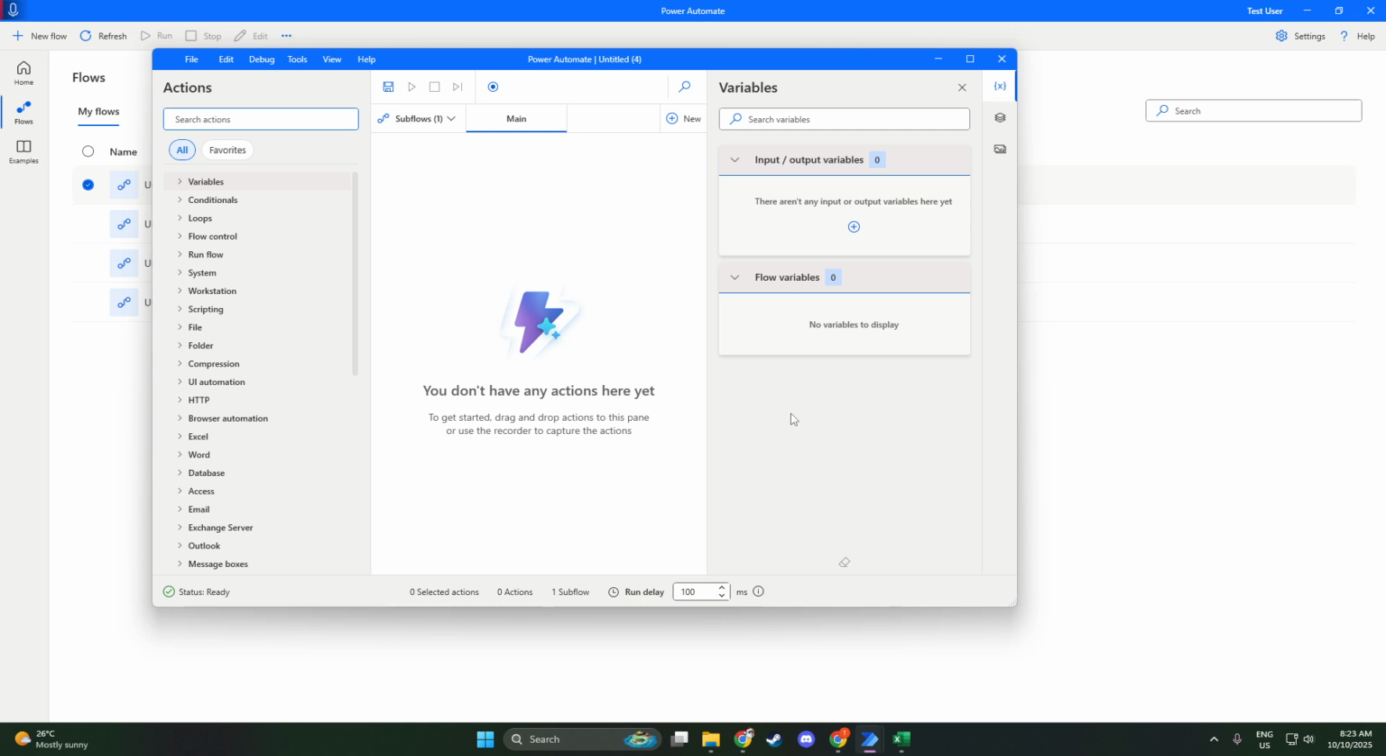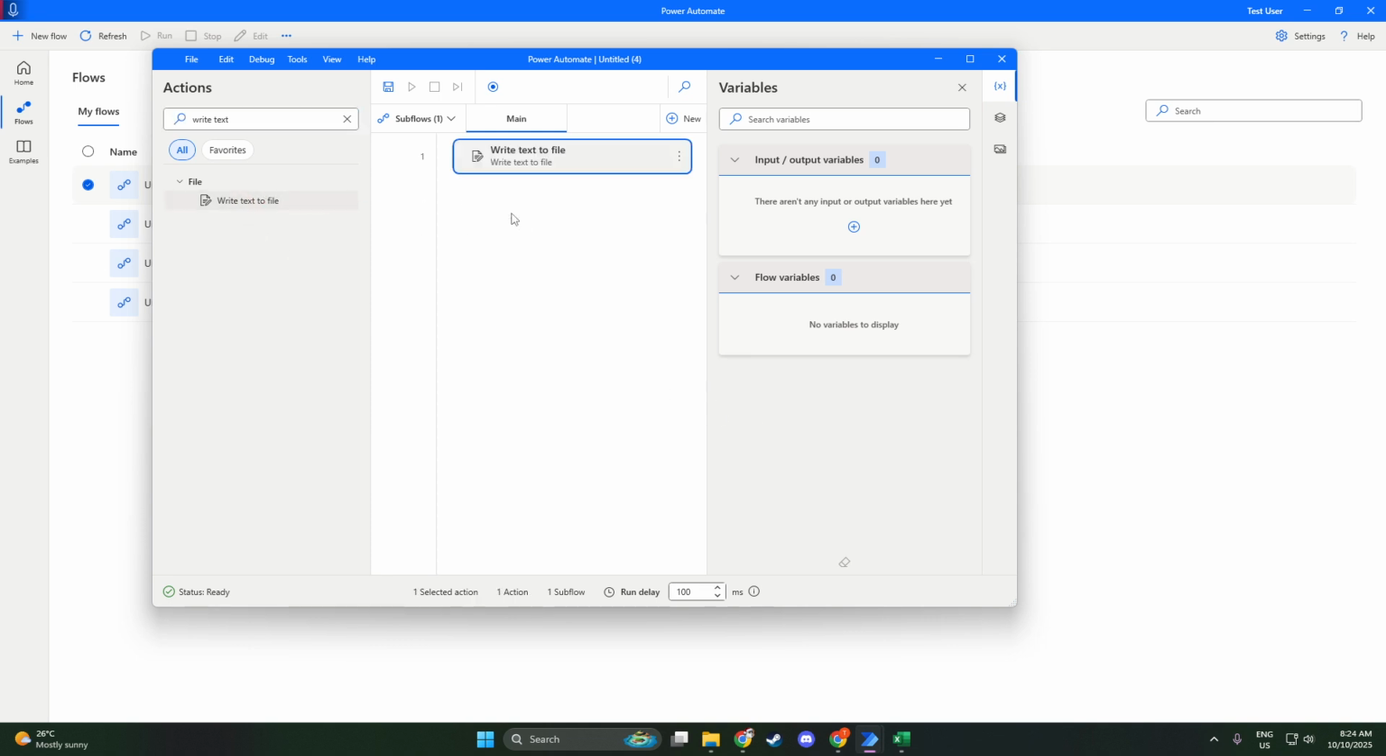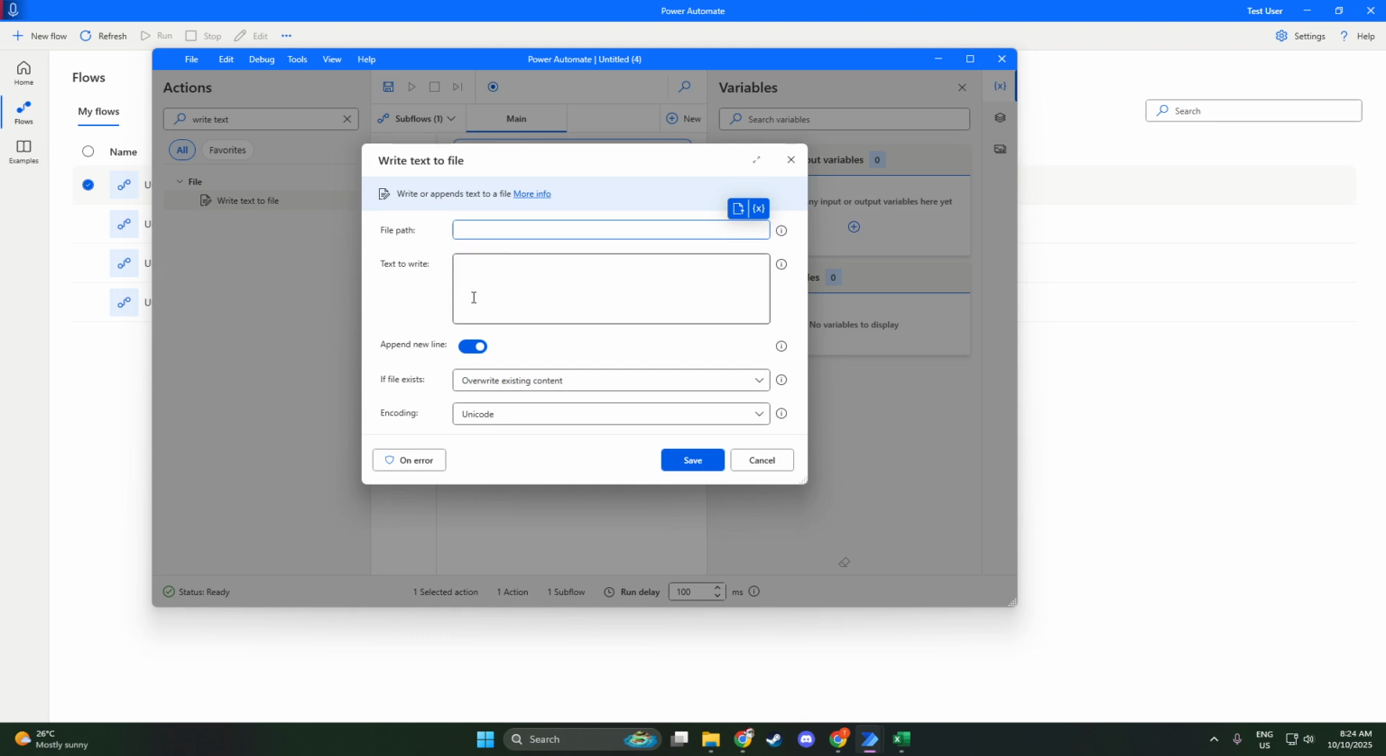Now that you have your new flow ready, we need to add an action that will, quite literally, do the writing, or in this case, set up for an empty file. In the Actions pane, located on the navigation pane, type in Write Text to File. You'll see the action appear. Drag and drop it right into your flow. This action will be pivotal, as it allows us to dictate exactly how the file should be created and stored.